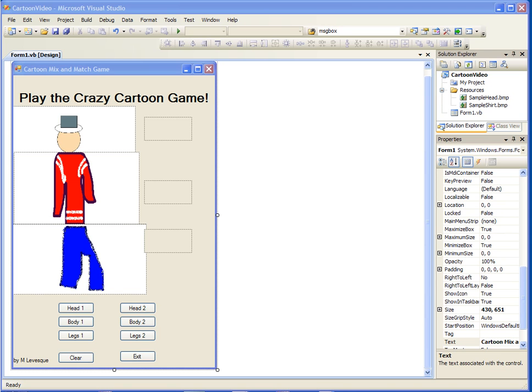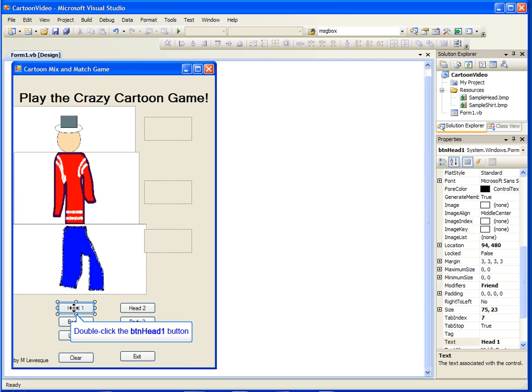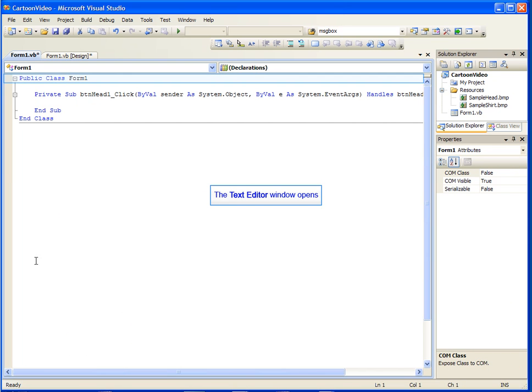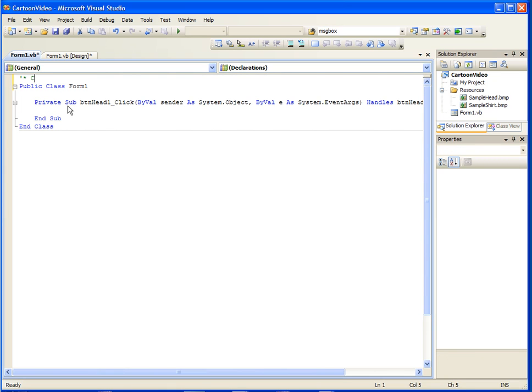I guess personally I would put head 1 and head 2 together since they're so similar. Just double-click to launch the edit window for the code. First thing I'm going to do is put in some basic top-of-code documentation.